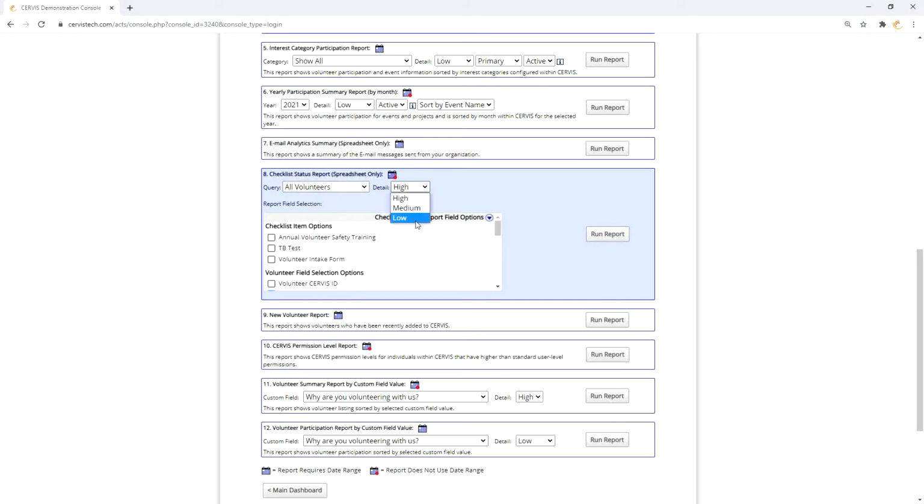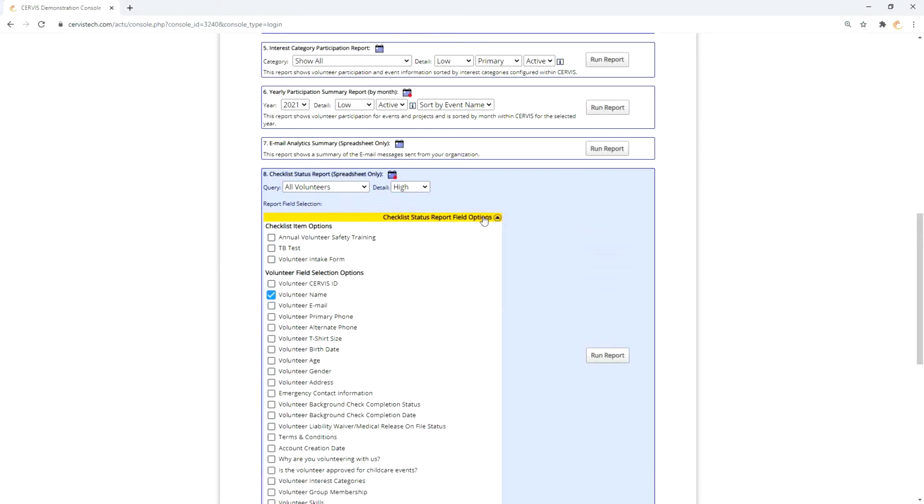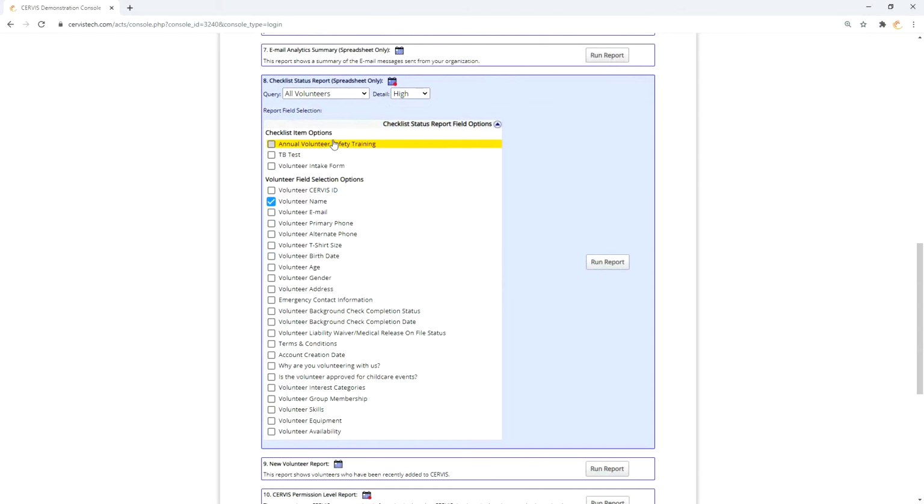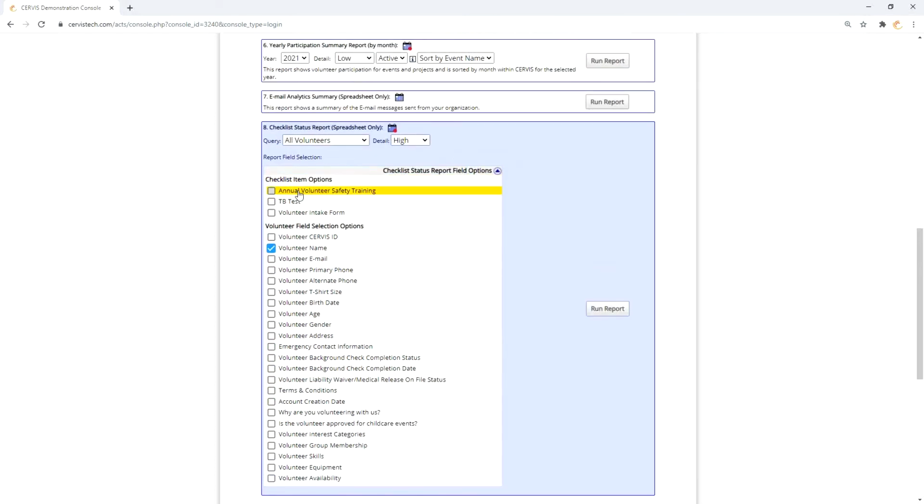There are 3 detail levels in this report. We'll talk about these in a moment here, but they just reflect or change how much info from the checklist items are relayed in the report. And then below that, you have your options for this report, which is selecting how much data you want to include from your volunteer profiles in this export. So you can include as much of their account information as you want to. This includes things like custom fields. But then you can see above that we can pick which checklist items I want to include in the report. So I'm going to go ahead and run this in high detail to show you what this looks like.